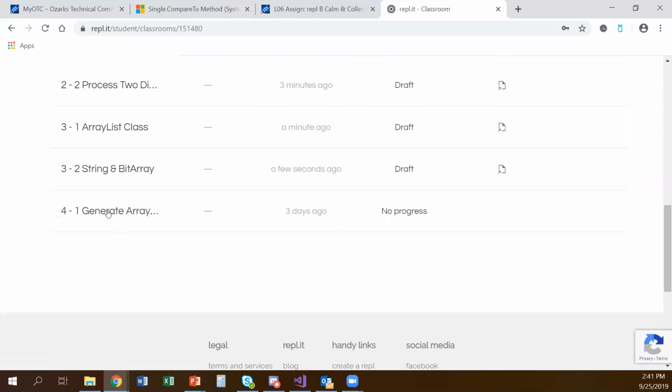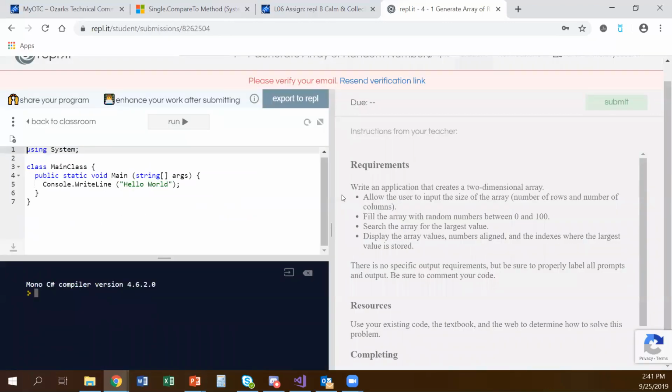And then lastly, we start out with a basic Hello World main class. So this one you might want to do in Visual Studio and then copy over. It's kind of up to you. But on this one, you're going to write an application that creates a two-dimensional array. You're going to prompt the user to input the size of the array, the rows and columns. Fill the array with random numbers between 0 and 100.